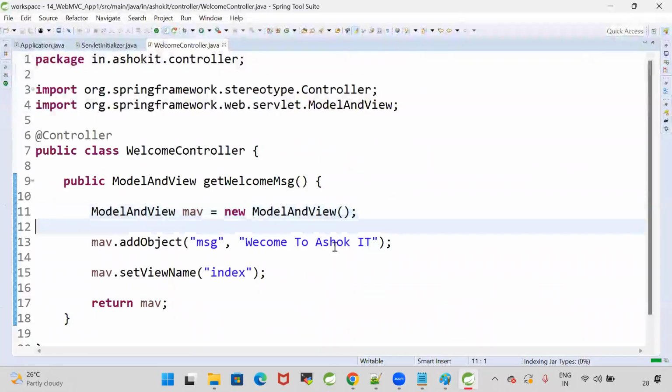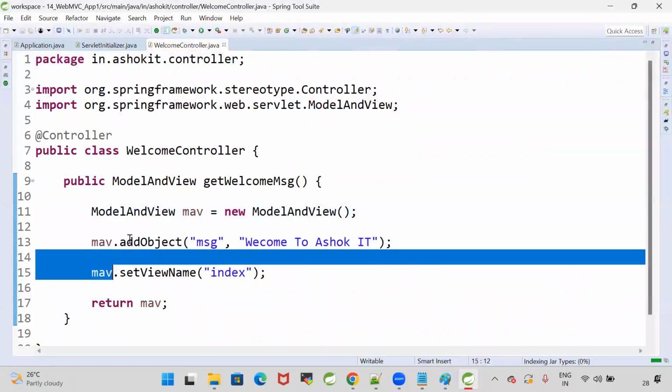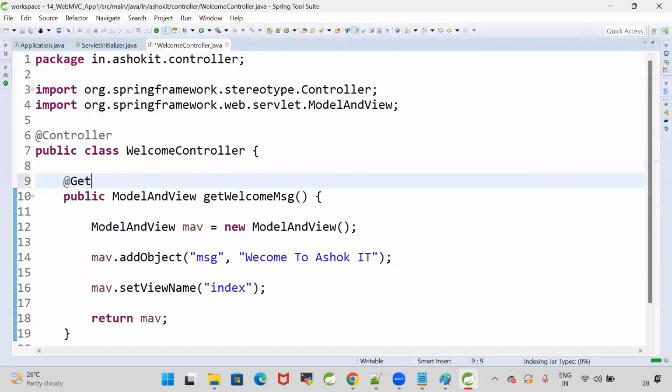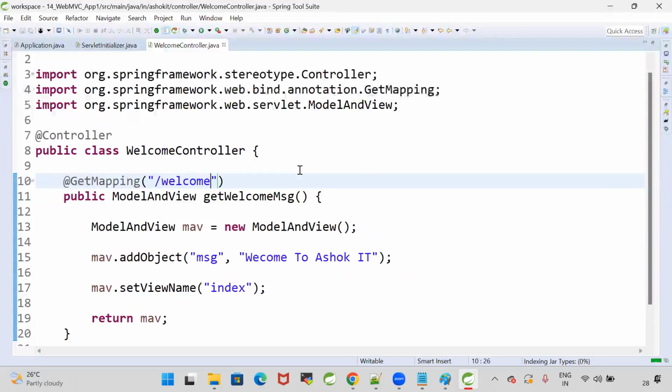So model represents data in the form of key and value. View represents logical file name, and I'm returning model and view. This method I want to bind to a request called @GetMapping("/welcome"). /welcome is the URL pattern. I'm binding that URL pattern to my method, public ModelAndView getWelcomeMessage. Whenever you send a request to the server with /welcome, the getWelcomeMessage method in the welcome controller should be called. That method represents model data and view name.